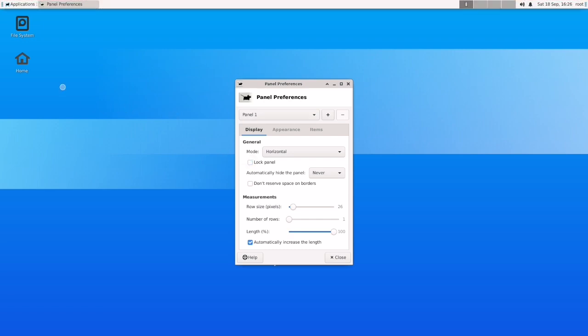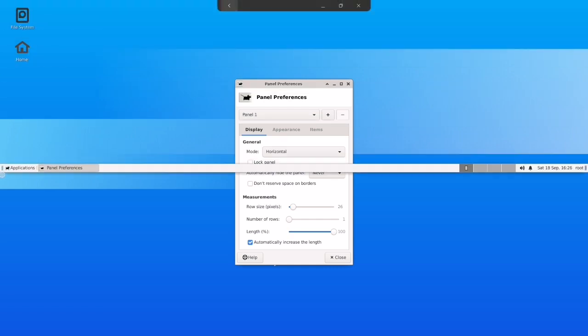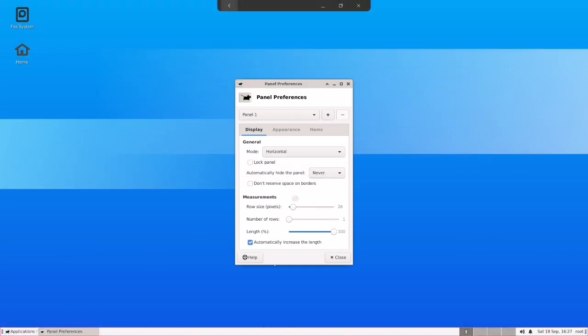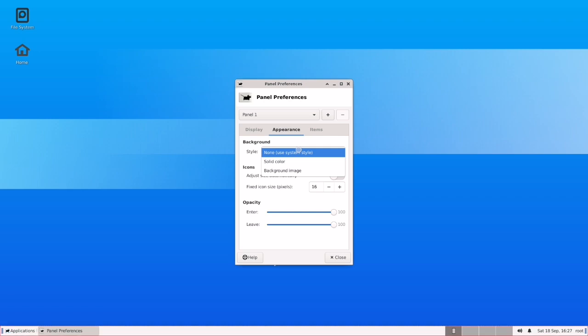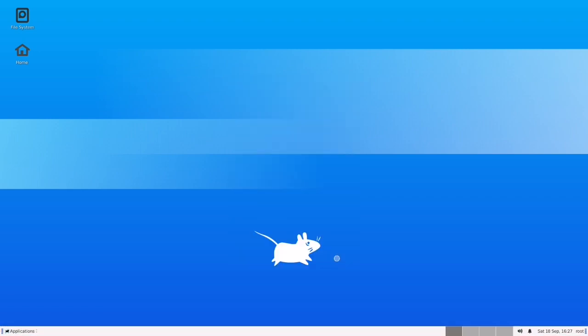We have to unlock the panel, pull the panel down. To make it easier, I increase the row size a little bit. I just need one row, but this is easier to handle. Never hide the panel, appearance, okay, non-use style, sorry, correct one. So then I close this one, and I remove this applications menu because I don't like it. Yes, I'm sure. But I will add a new item.